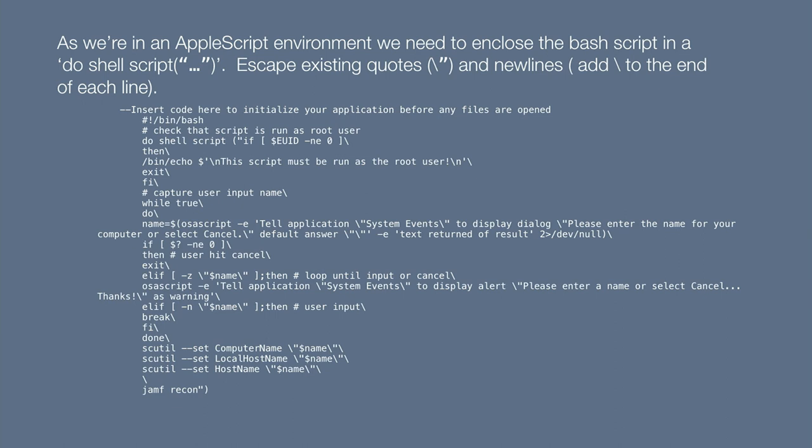I need to do a little bit more editing. Our bash script already had some double quotes, so I need to escape those so that they're properly read. And I also have a bunch of line returns, carriage returns, new lines. I need to escape those as well. End of each line, backslash. Although I want to be a little bit careful as some of the lines wrap around. Our osascript line, please enter the name for your, don't put a backslash at the end of that. The line wraps around, wait until we get to the end of it, the redirect /dev/null parentheses, backslash there. So we'll get it in a form that Xcode can run.